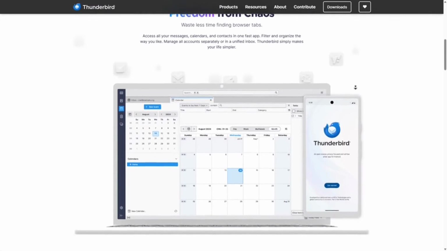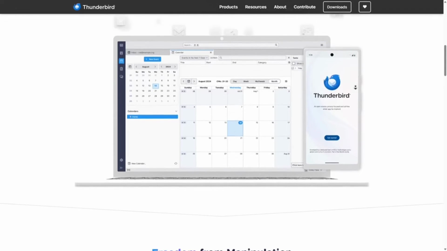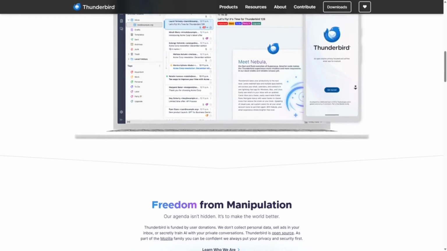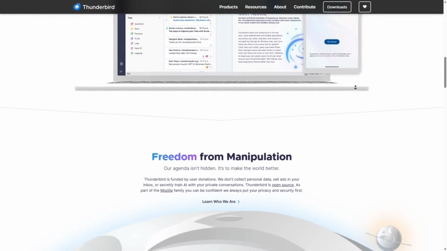Can feel heavy or slower on older systems. Interface can be overwhelming for minimalists and uses more system resources than lightweight clients. Now, this is best for everyday users, businesses, and anyone who wants a powerful all-in-one email app.